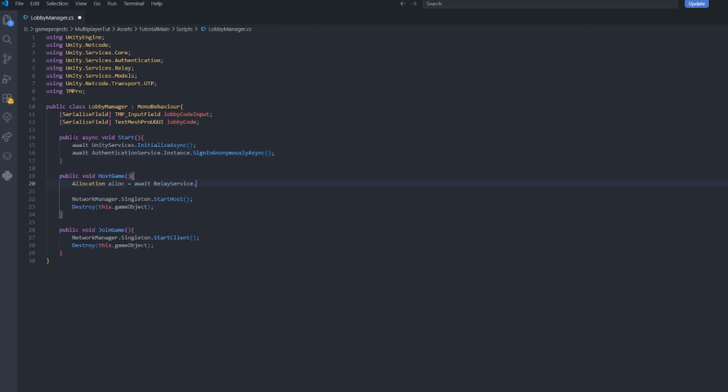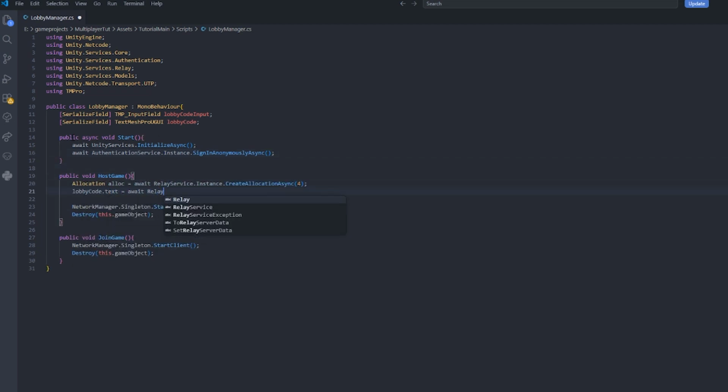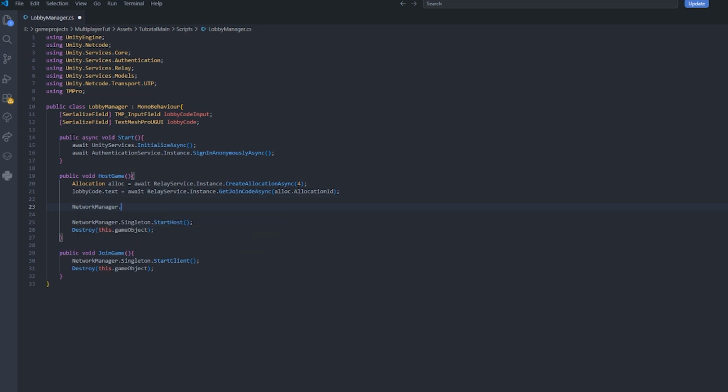In our host method, let's set up the allocation. The number you pass here will be the size of your lobby. Next, set the text of our lobby text to the join code, and lastly, set the relay data on the Unity transport.